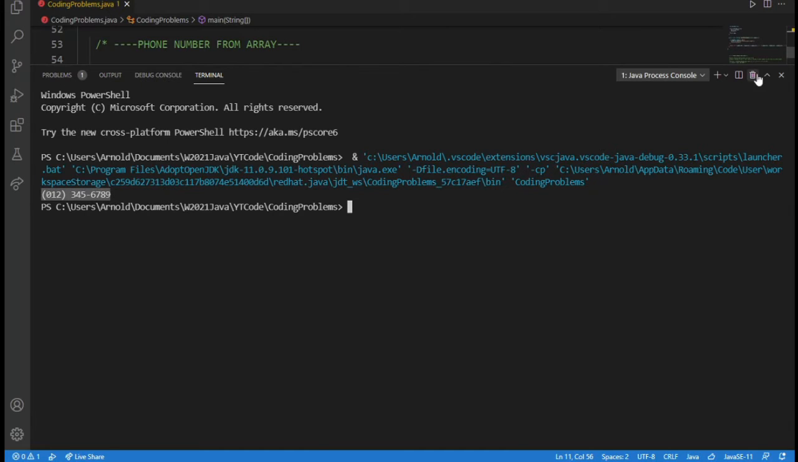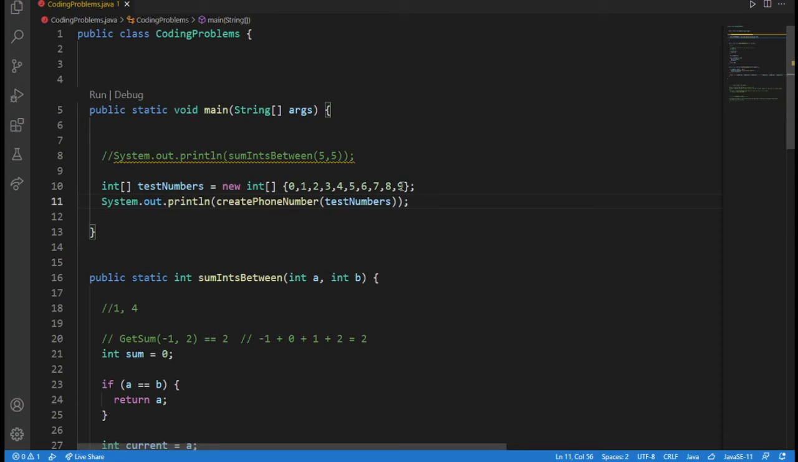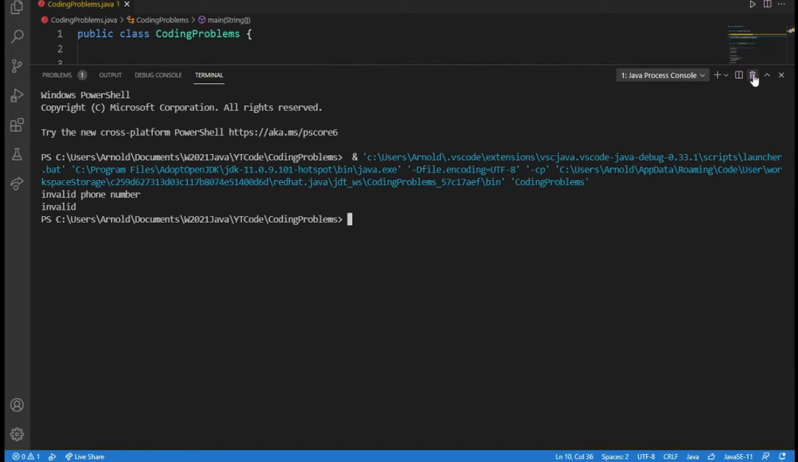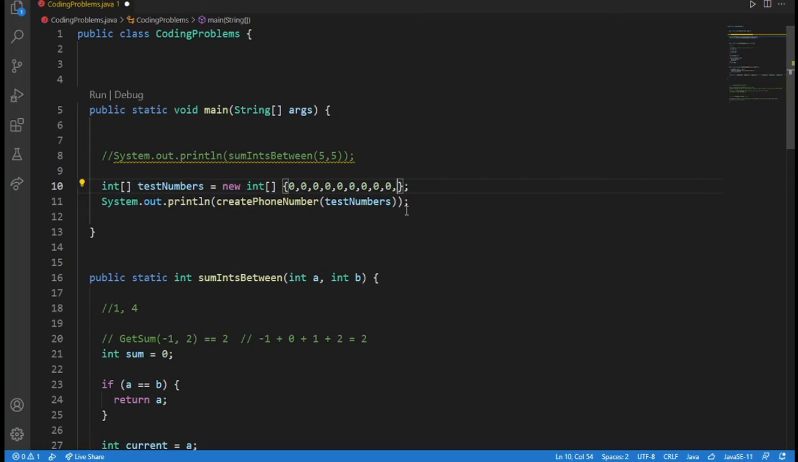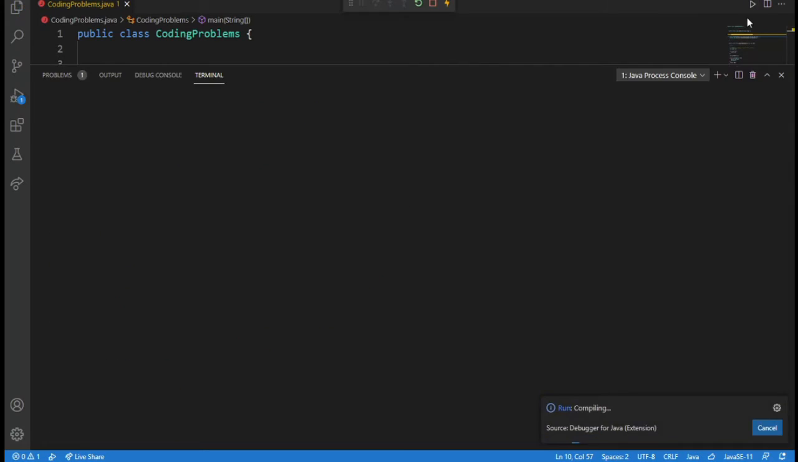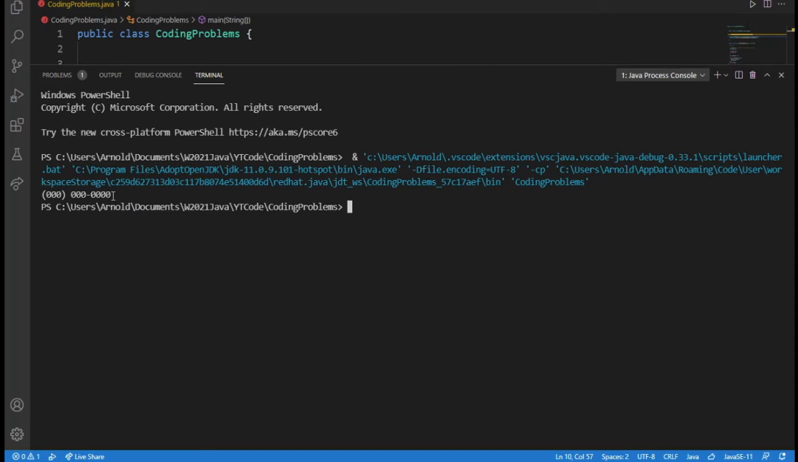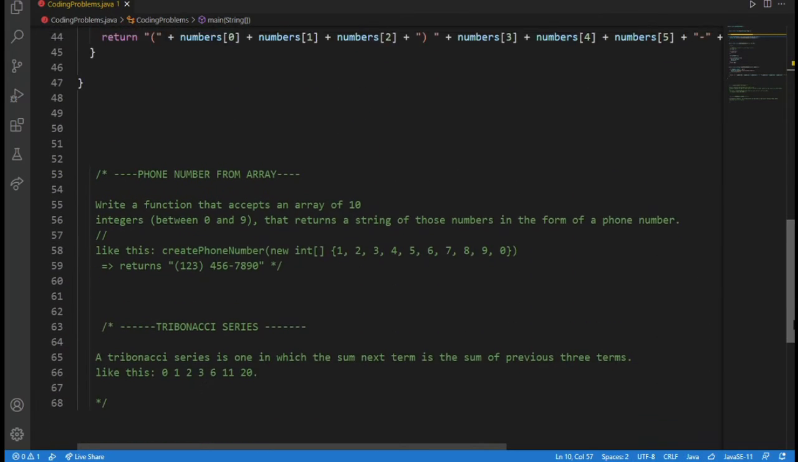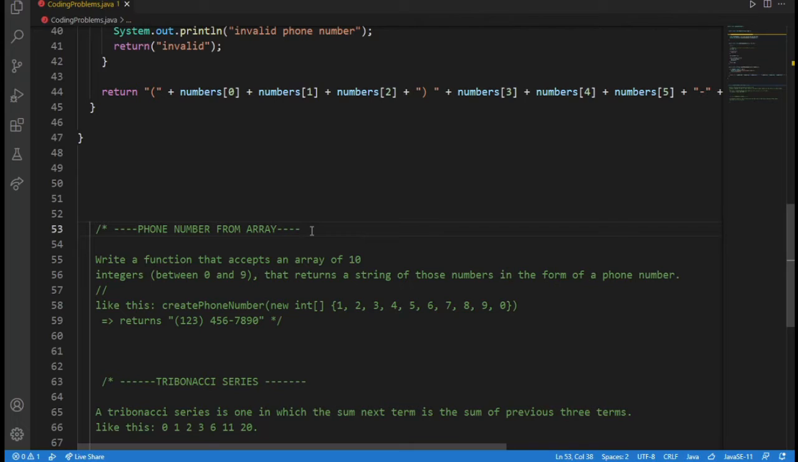If I do all zeros, 0, 0, 0, 0, 0, 0, 0, 0, 0. If I do that, whoops, that is not good. If I put it less, now it should work. Yeah, so it converts into a phone number format. So I guess I could declare the problem a success here because I have done it. And now to the last challenge.